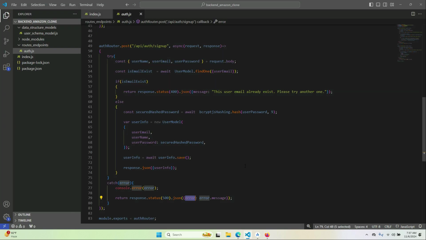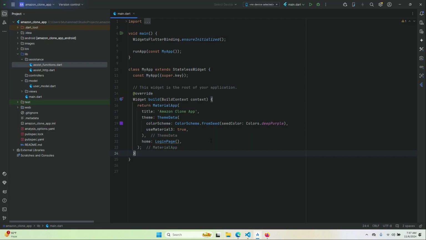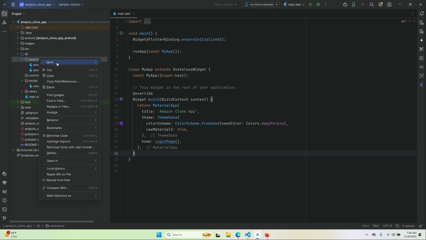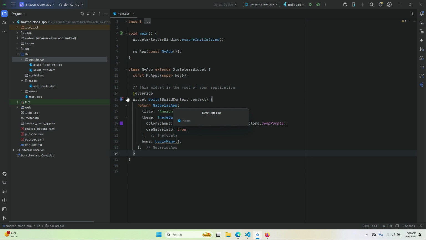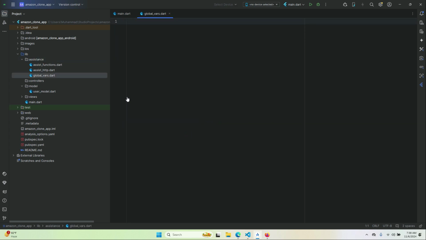So for example, what we need to do is, now we need our IP address. So right click on assistance, new, create a new file by the name global_variables, and now in here I will create a string type variable by the name IP address, and to this we will assign our IP address.